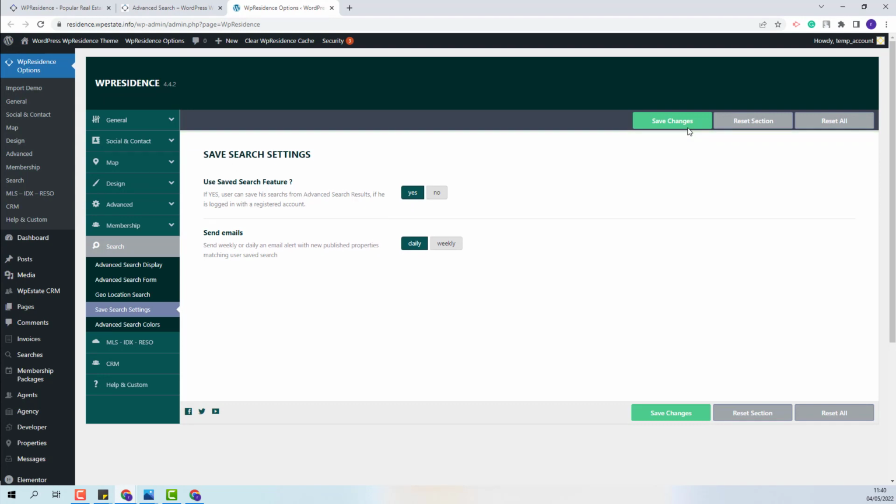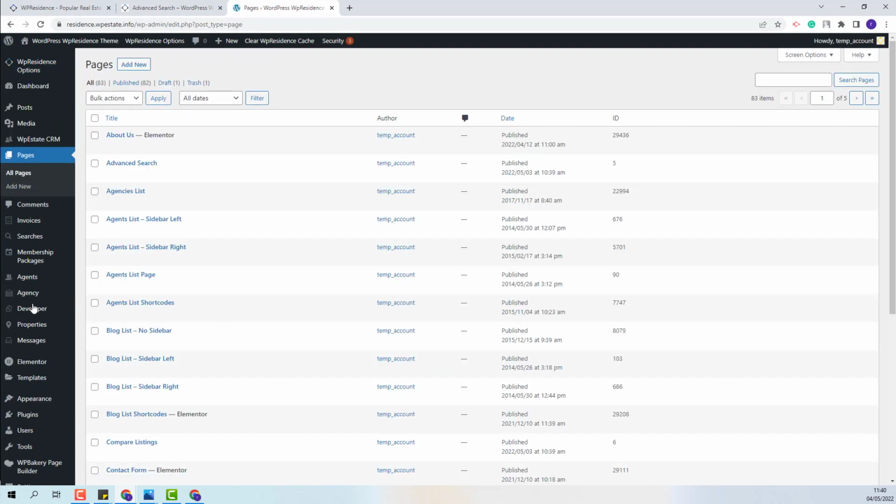The next step that you need to take is to create the Safe Searches page. So I will go to Pages. If you have imported a demo, then this page will be imported along with the demo import. But if not, you will need to create it manually. I will edit the existing Safe Search page and show how you need to build it.